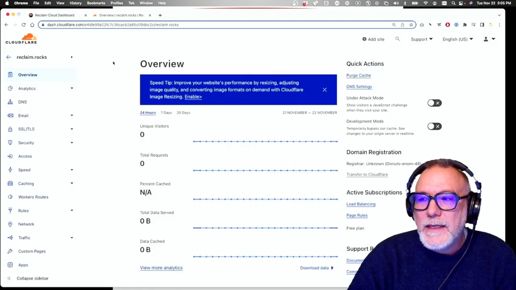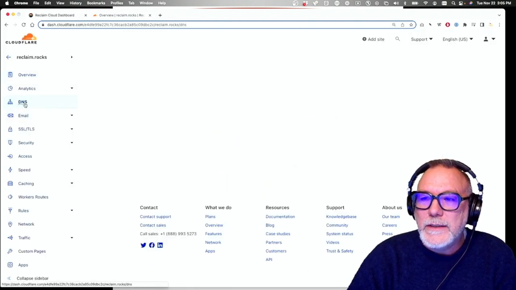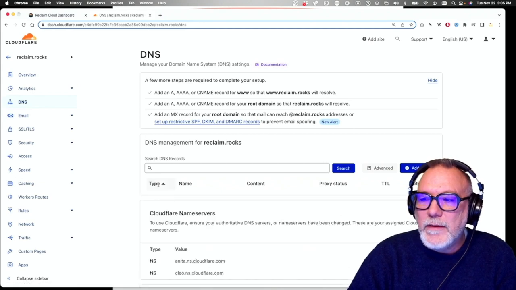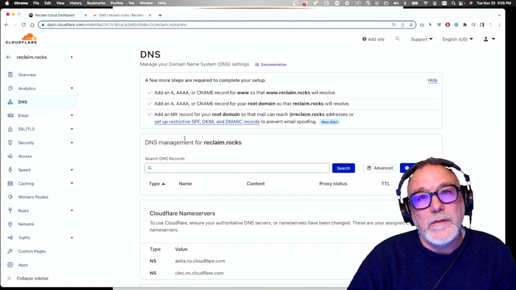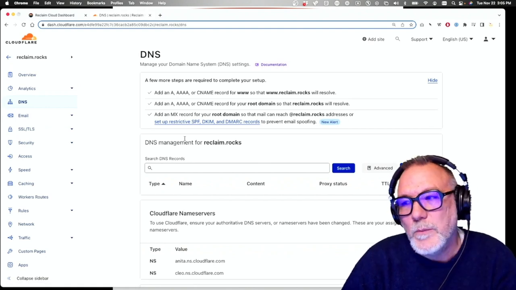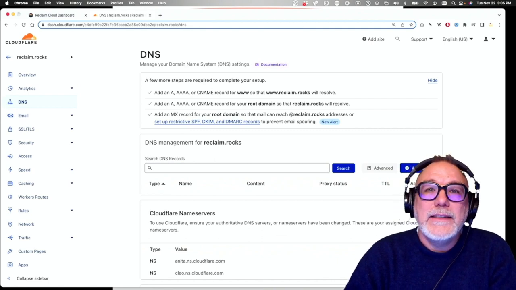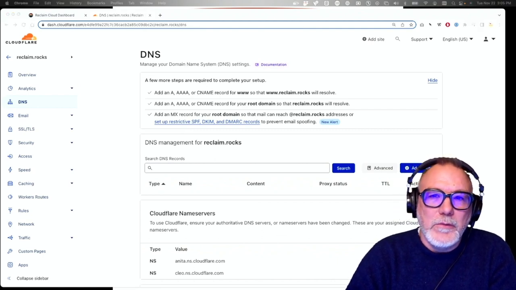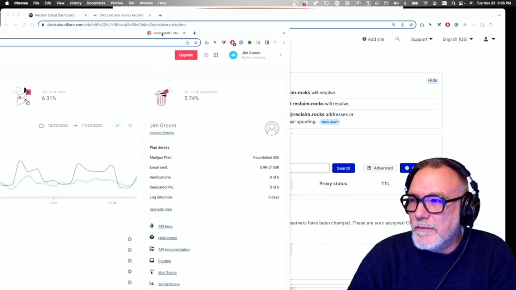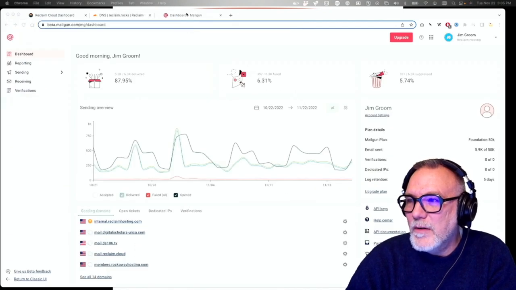So when that server gets propagated here, it's going to have an IP address and I'm going to need that. And I'm going to point that IP address in this DNS to an A record. And then that server will be pointed to this domain, reclaim rocks. First step, and we'll come back when that's done. But in the interim, I can set up our transactional email through Mailgun, something I'm getting very familiar with now.